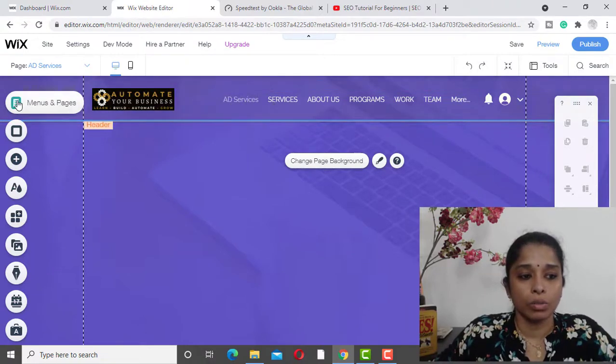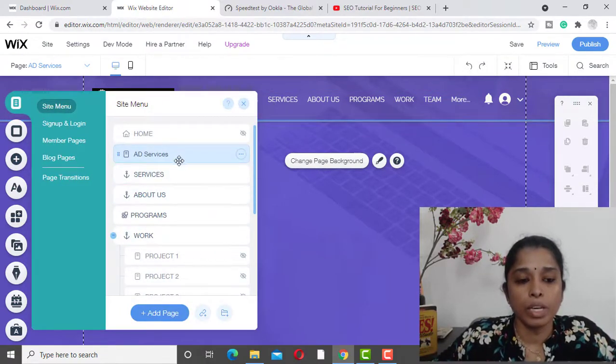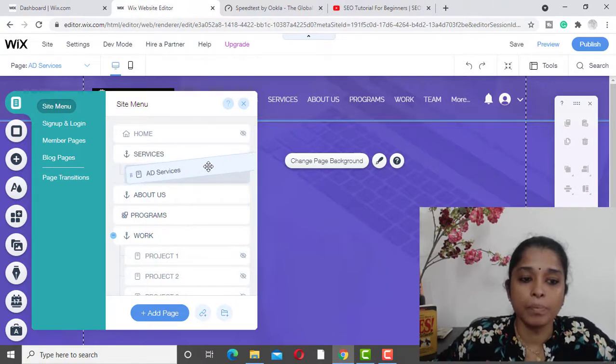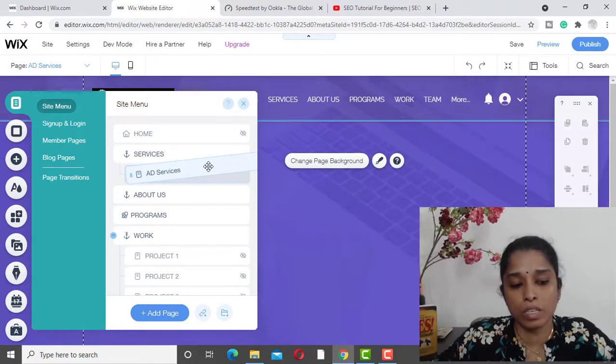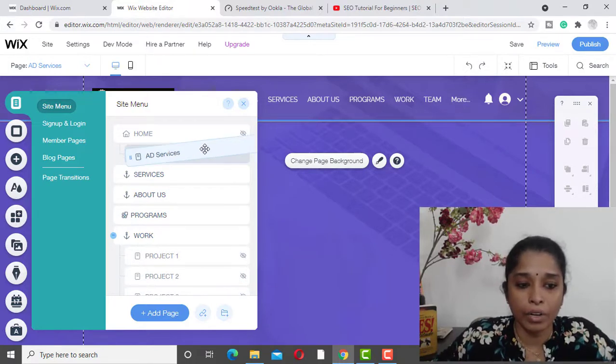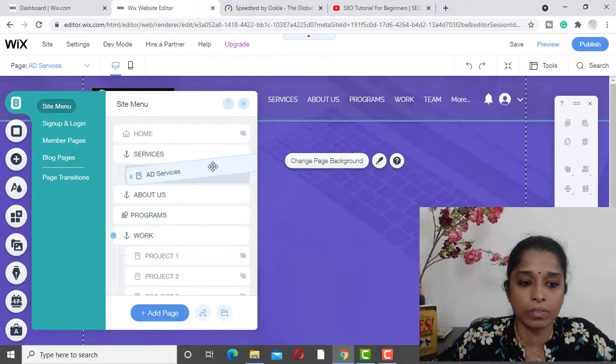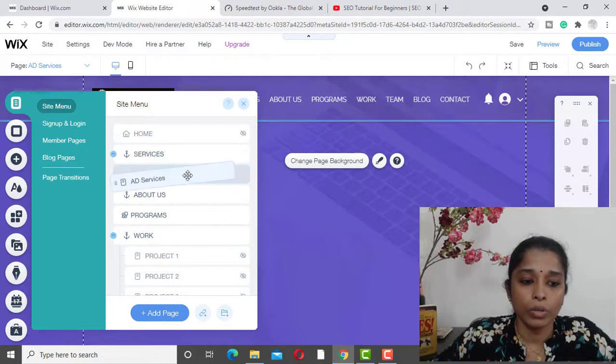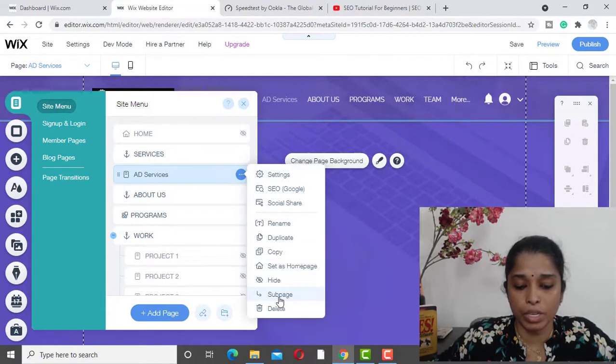Now we can see how you can assign a sub page to the main page. Now we have created the pages. You can just drag and drop that page under the page you want to make it a sub page. If you want to make a sub page for services, you just drag and drop Add Services under the services. Or what you can do is click this three dot icon and make it a sub page.